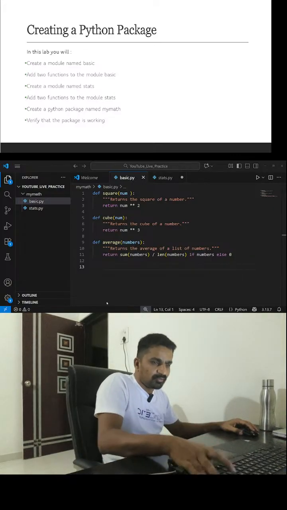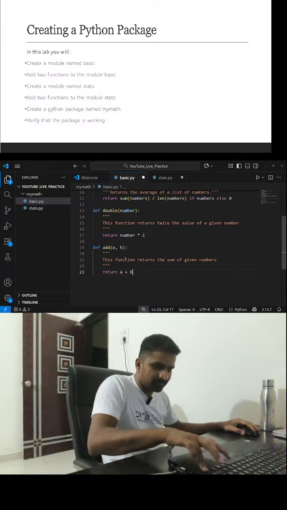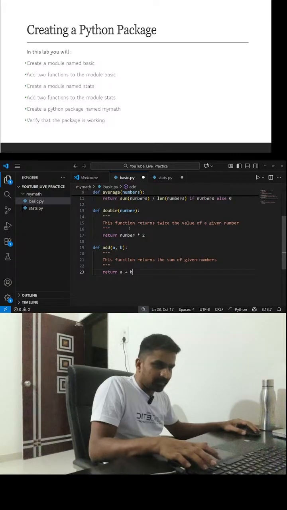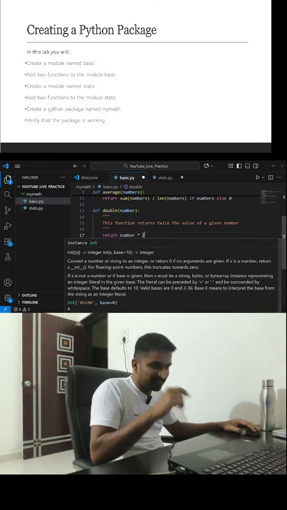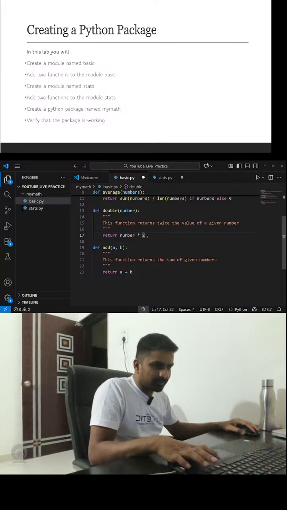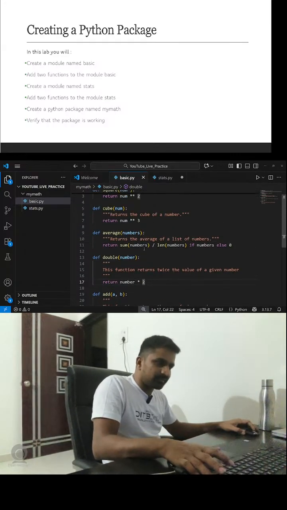Okay, I have two more functions, I'll just add them. Like double, where we multiply by two. And one more is add. When we provide two numbers, we get the sum of these two. Okay, so these are the functions we created.